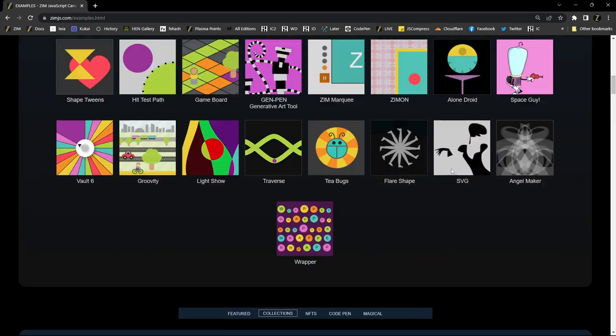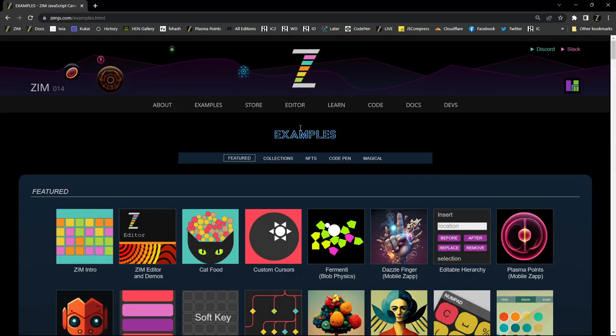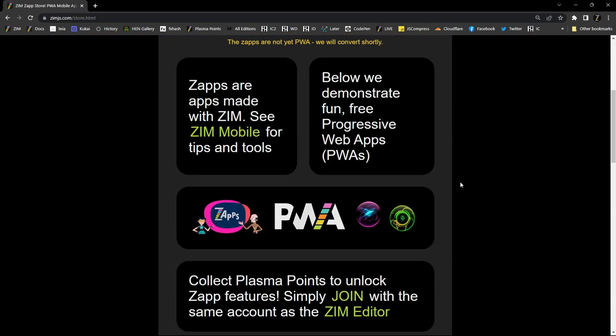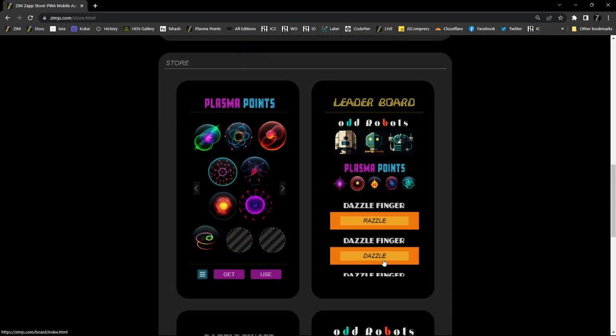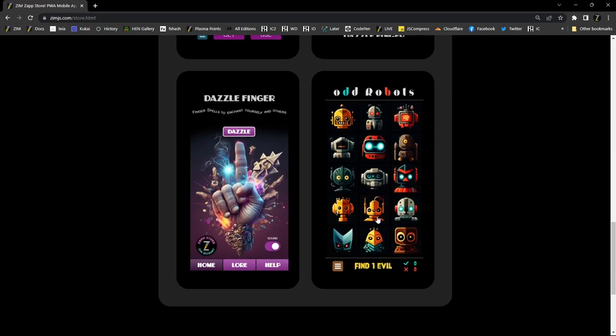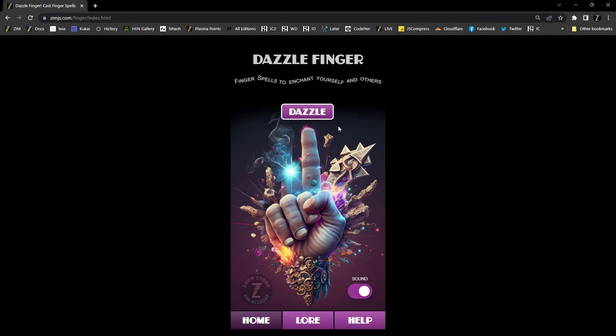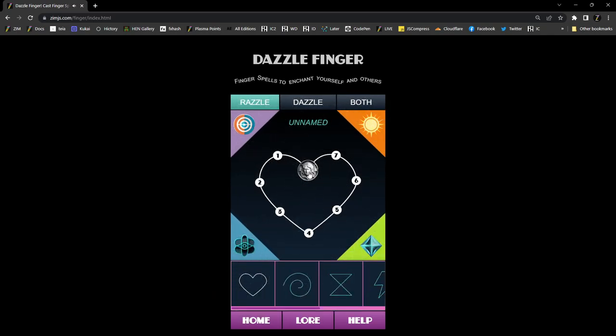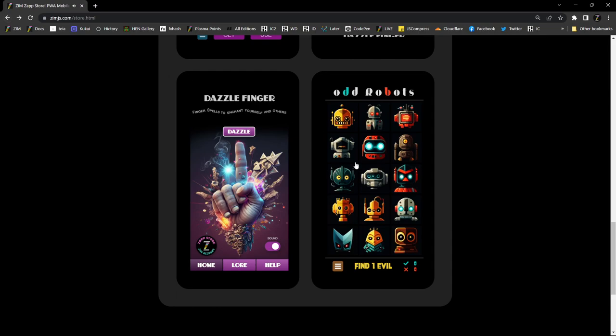Here, by the way, if you want to see the types of things that ZIM is doing, here's the ZIM store where we brought a couple mobile games right in. This one is called Dazzle Finger. So this could be on that phone, and you could then drag this around and play. So that should be totally possible to play all that on there.